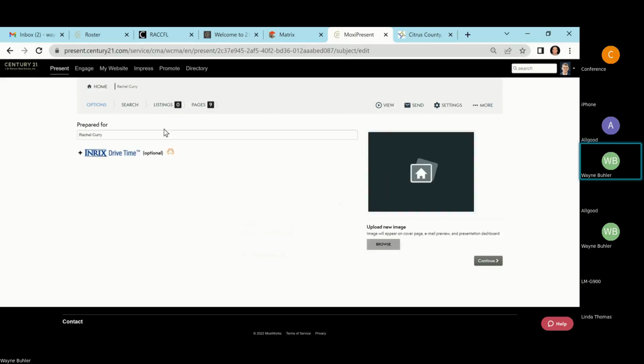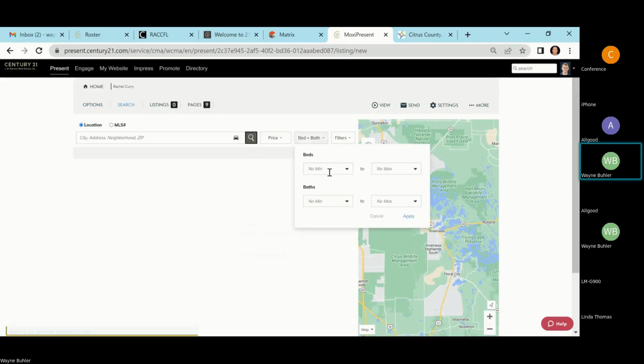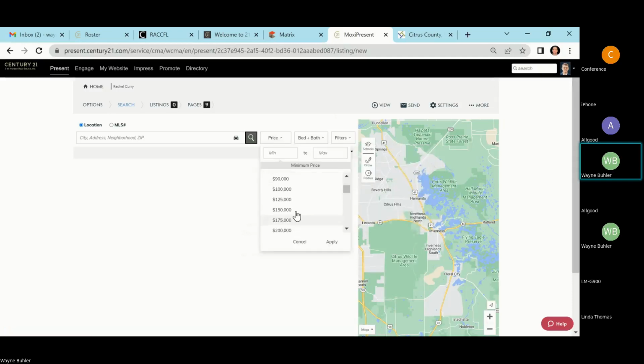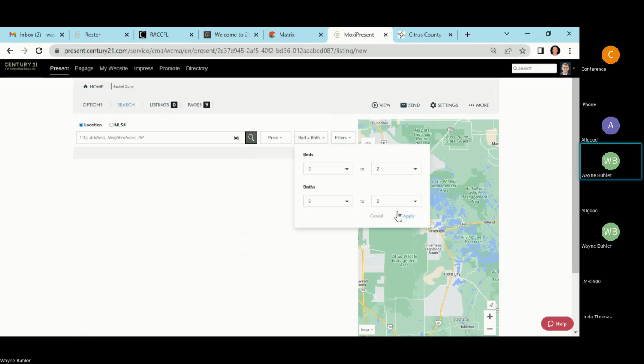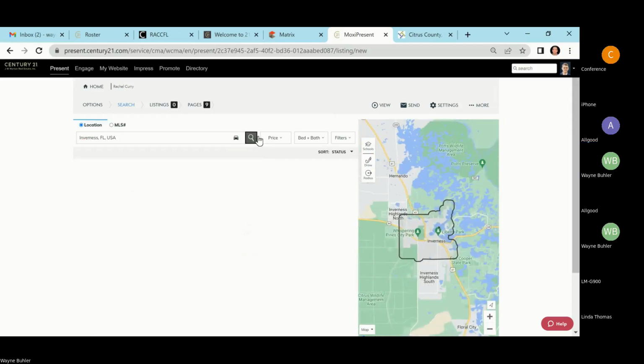So I'm just going to continue and do my search. I want a 2. I don't want a 3-bed. I just want a 2 in Inverness. And the minimum price should be, I don't want that really bad stuff. Apply. Okay, so apply. And then I just hit Inverness, Florida, and then I hit search.